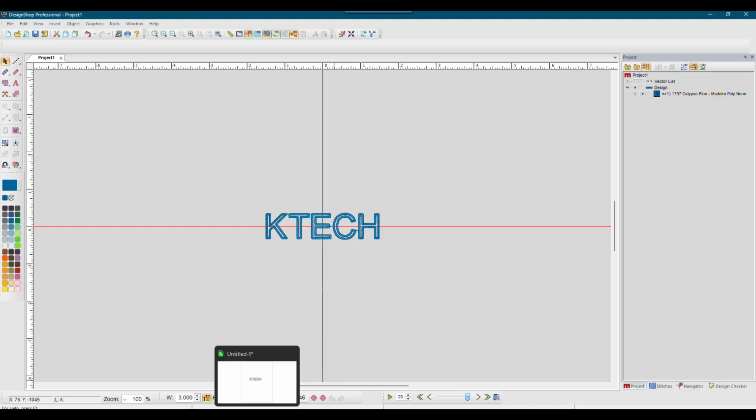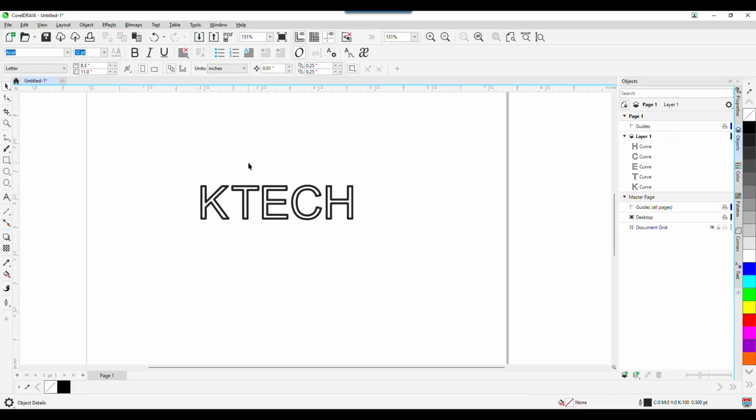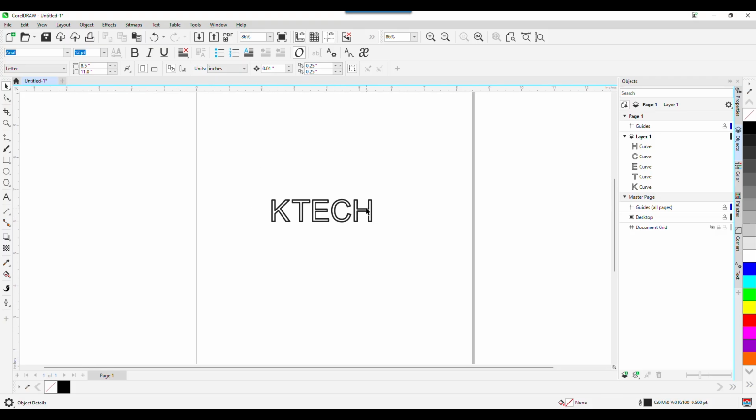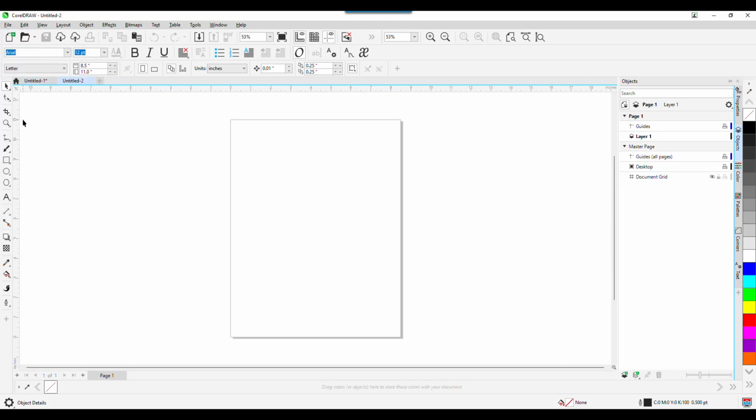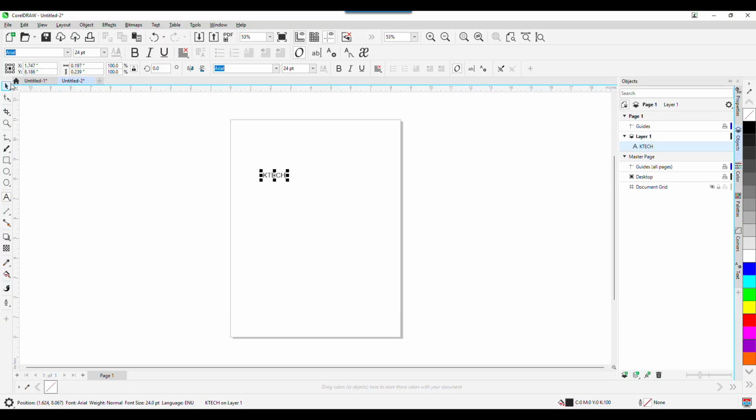So bounce over to CorelDRAW here. I did the text, and then you have to do some conversion to get it into the code, if you want to call it that, so that when you import the artwork, Design Shop likes it. I'm going to do File, New, and set up the artwork. I'll click on the letter A and start typing in my company name. I want that to be at least 3 inches across. And there we go.